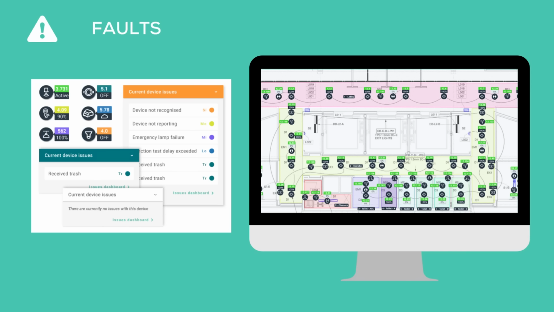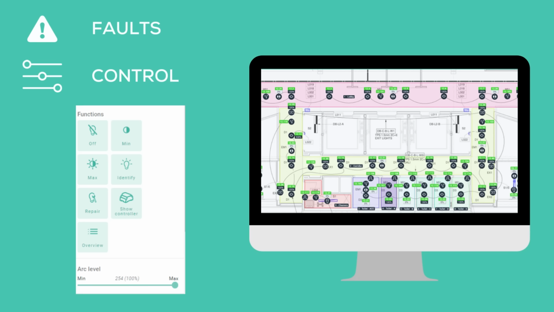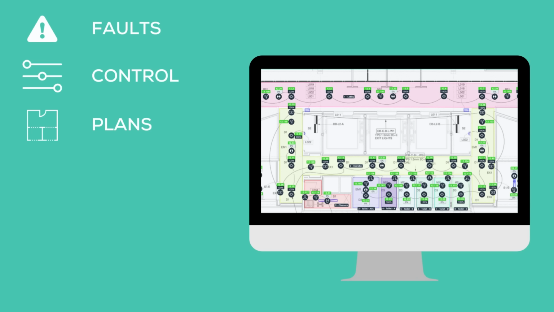You can view devices, their location in the building, IDs, groups, status, and really cool is the issues. They're color-coded and can be highlighted so the most critical issues can be identified on the plan and rectified quickly. Control device functions such as setting groups or devices to minimum or maximum or specific levels. View your building through a really familiar interface using floor plans.